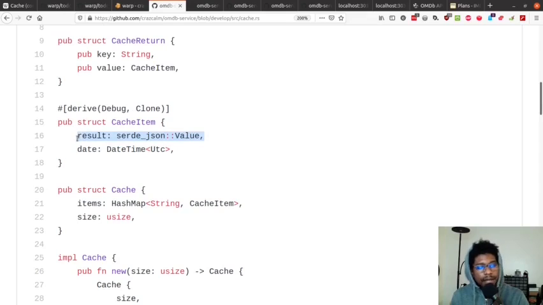I have a date there because I need to know which one is oldest and which one is newest, and the result I'm holding as a JSON value. The reason why I'm doing that is so that this cast can be used for my current endpoint and other endpoints in the future, as long as the return value from my computation is serializable and deserializable. This should work, so I'm kind of happy with that.